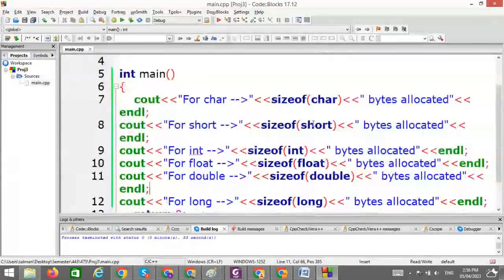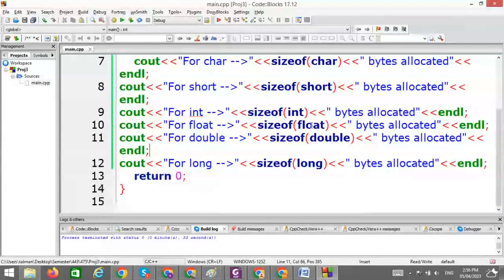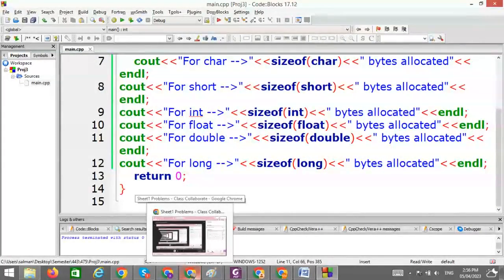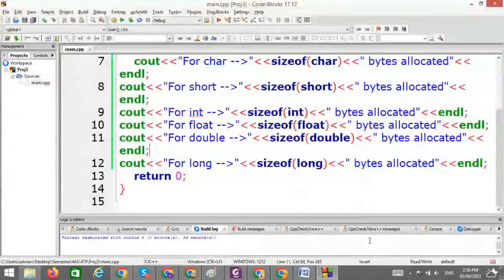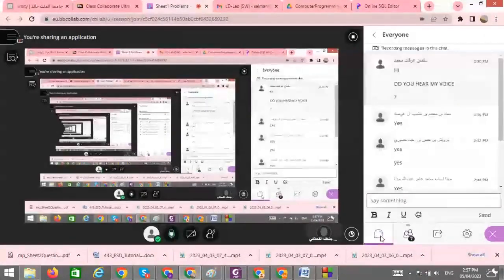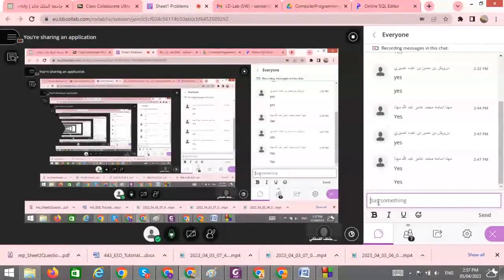Okay, so you have to try this program at home and check the output. Is it clear, all of you? Yeah, that's great. Let me check. Okay, good.